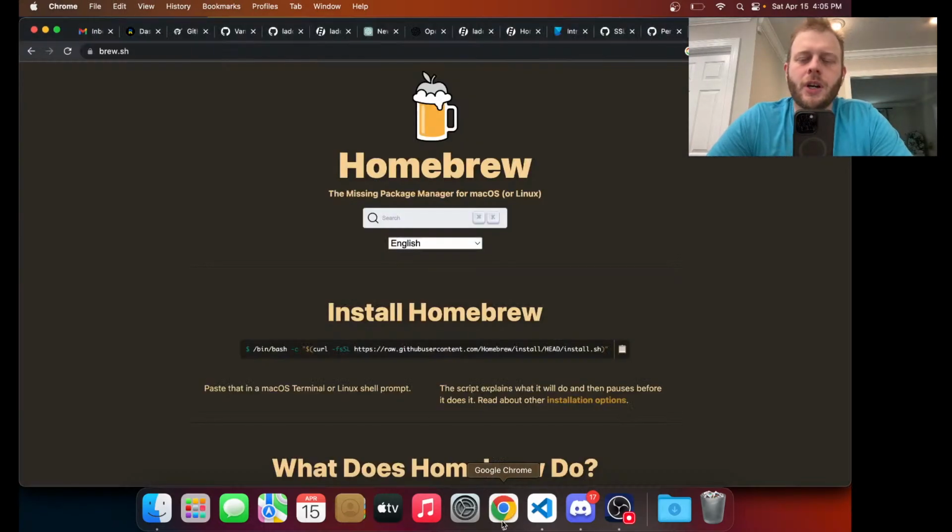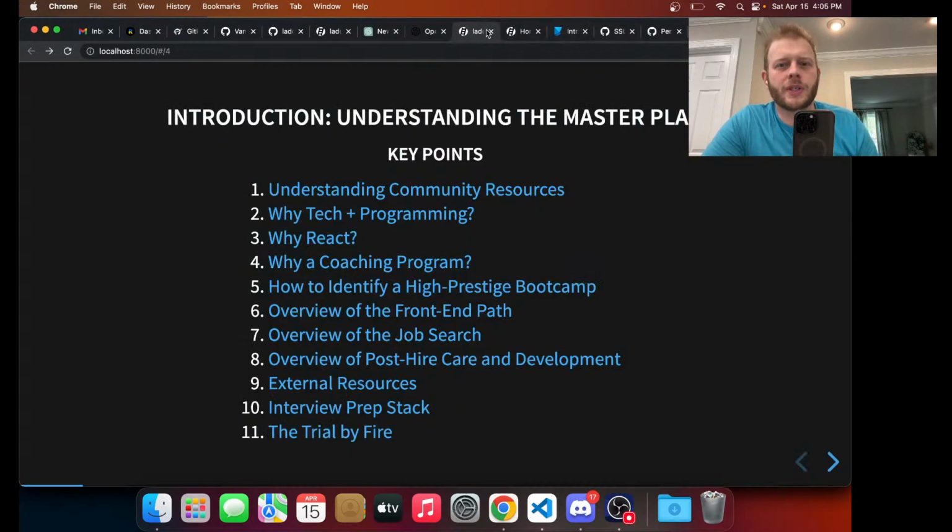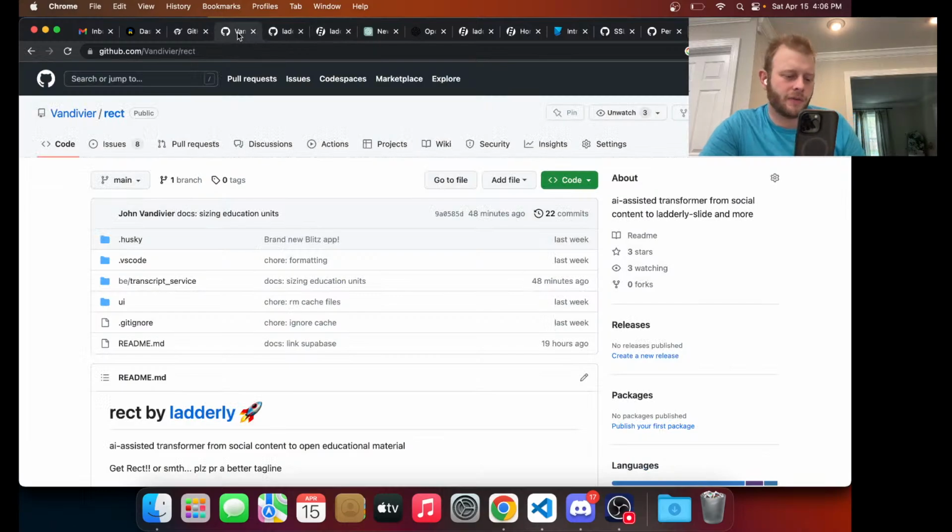What are you working on? We're working on rect. Rect is an open source AI tool. So here it is, Vanderveer/rect. Let me refresh the page, see if I got any more stars. We're still on 3, so go over there and give it a star.